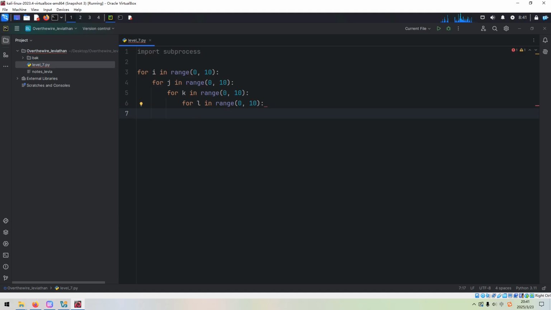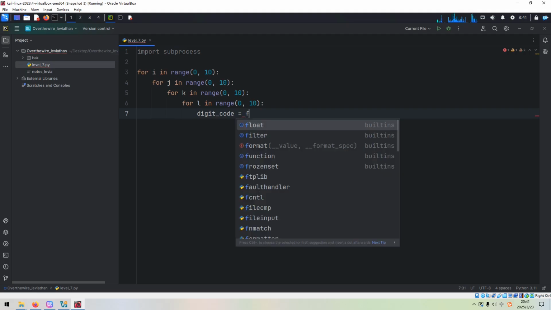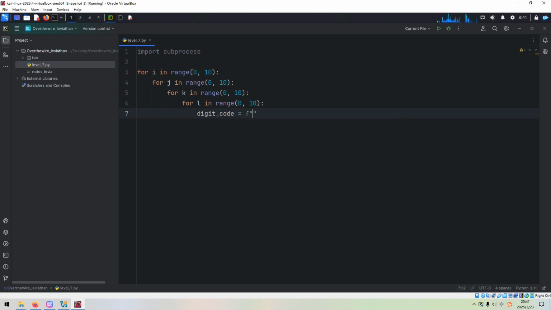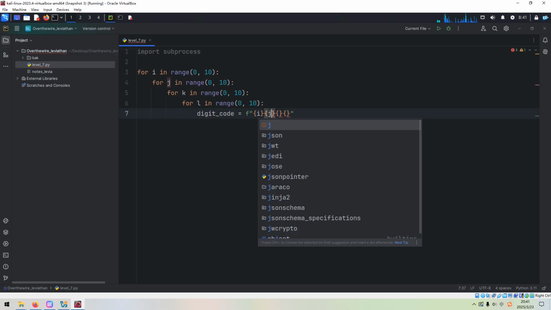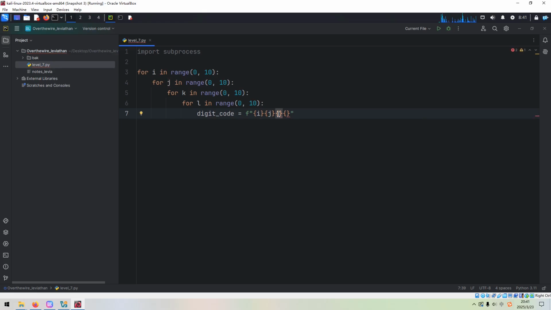So digit code equals, we can use a formatted string. I think a formatted string would be more convenient. So we can just use 4 curly braces. Okay, so i, j, k, l.